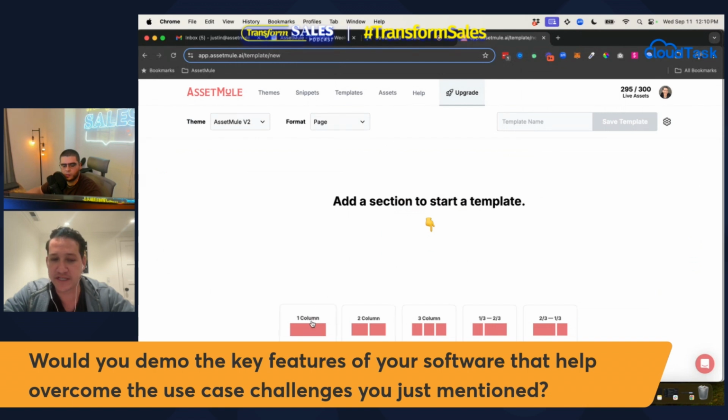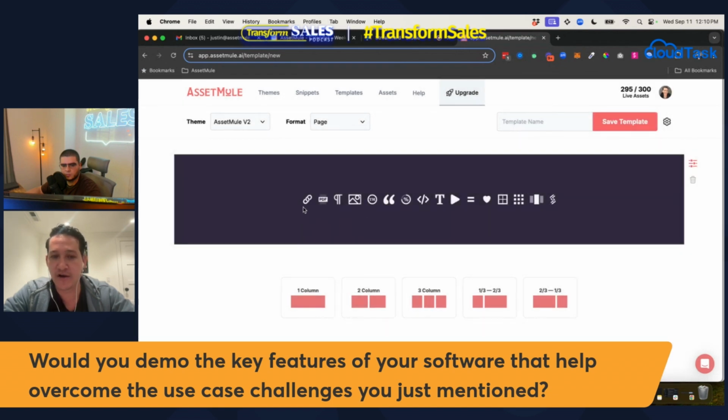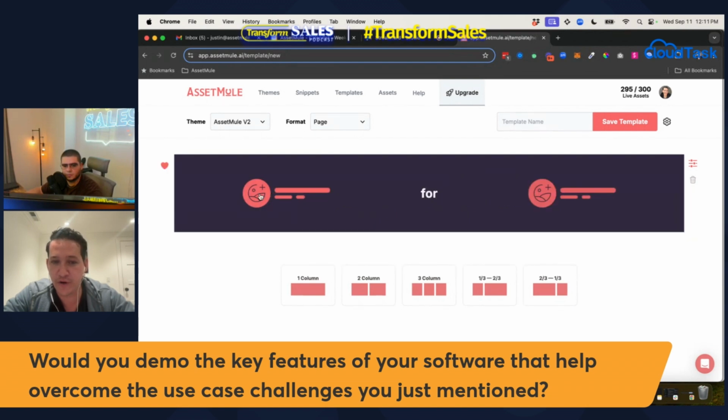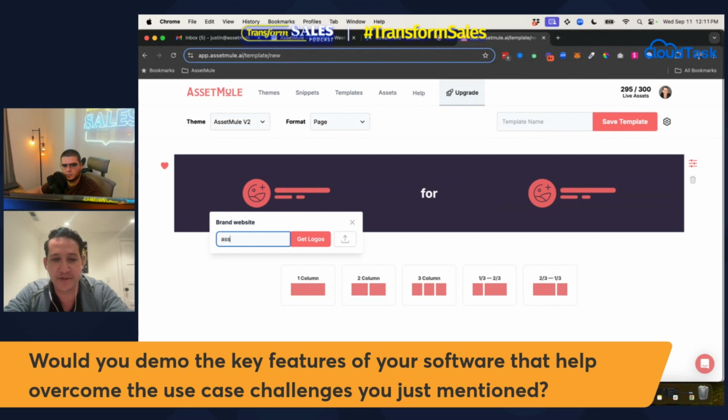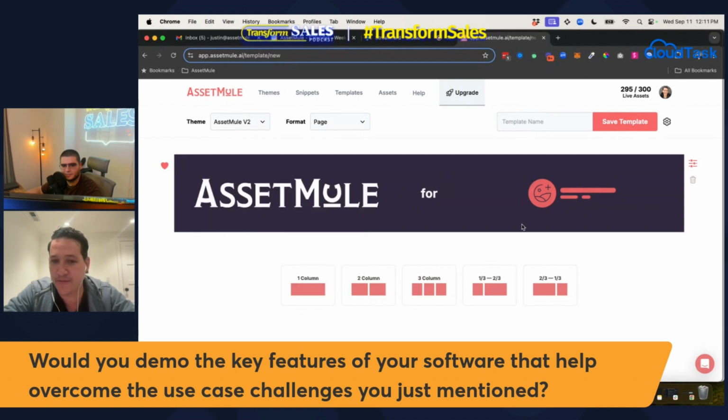So the way that it works is it's very visual, right? You just add a section and you can apply your color to that section. And then these are what we call components, pre-designed components that you can use to visually build out your templates. So things like quotes and images, but also that logo-for-logo setup where I can put AssetMule's logo in here, and then leave that space for my sales team to add their prospect's logo.